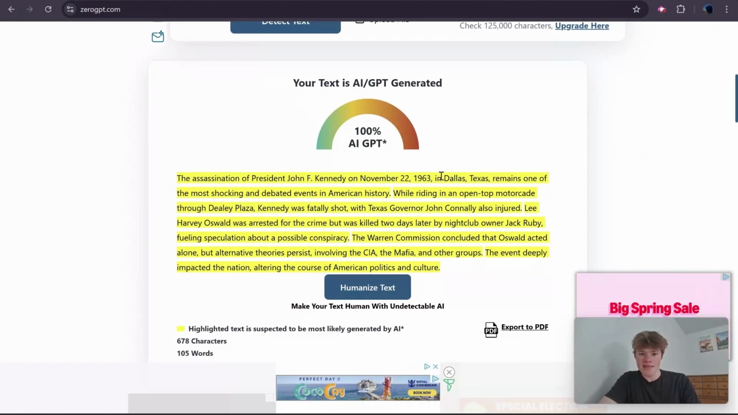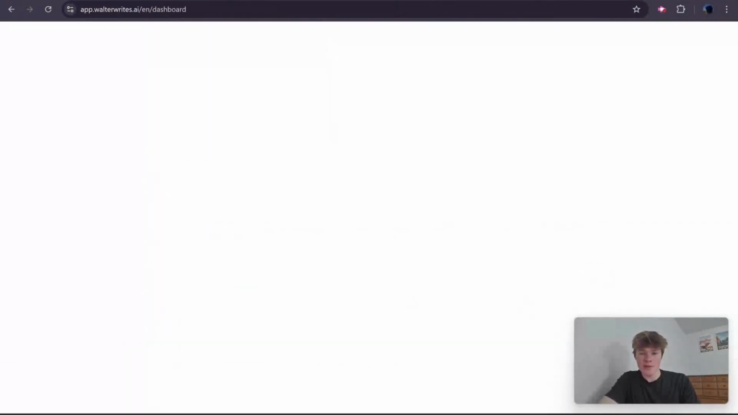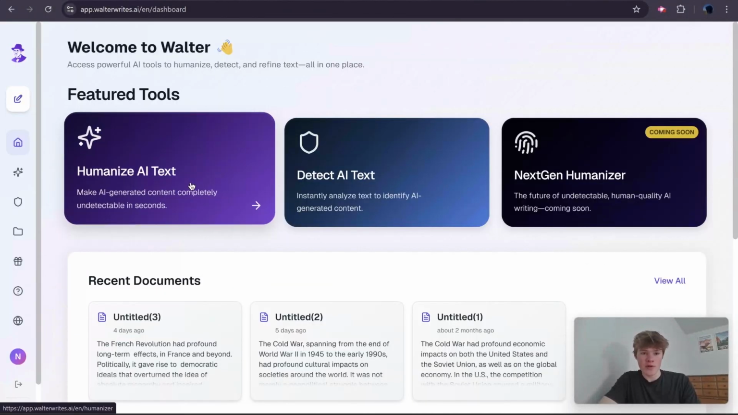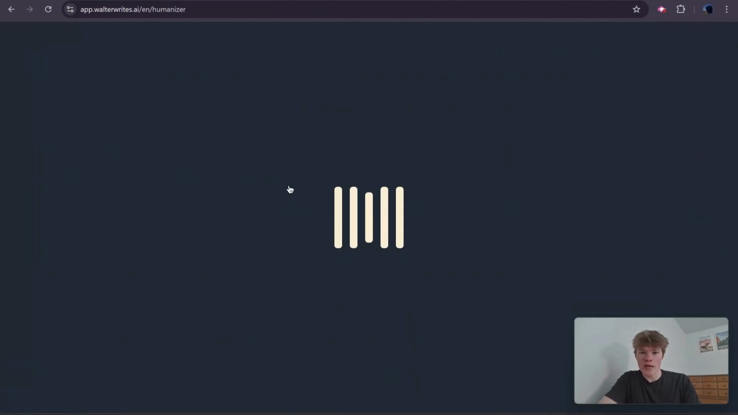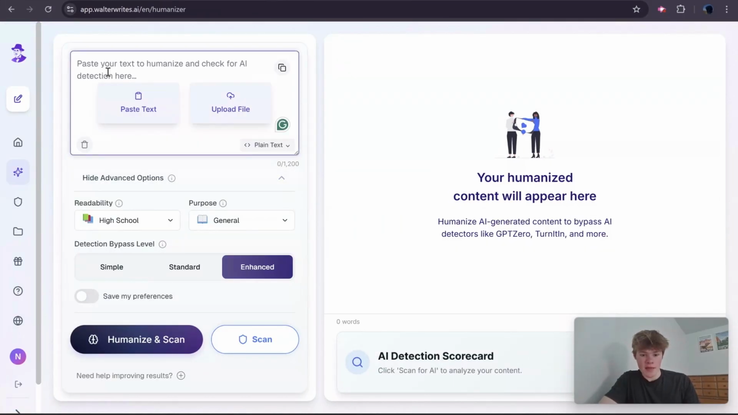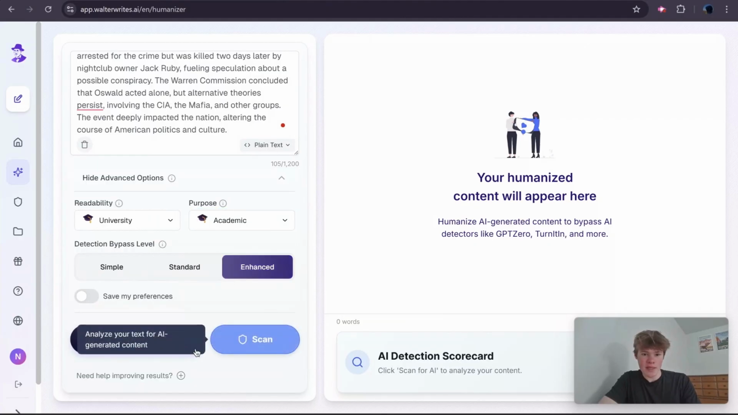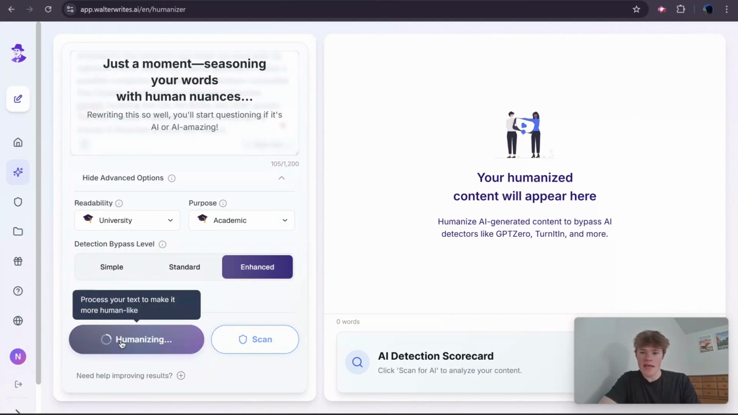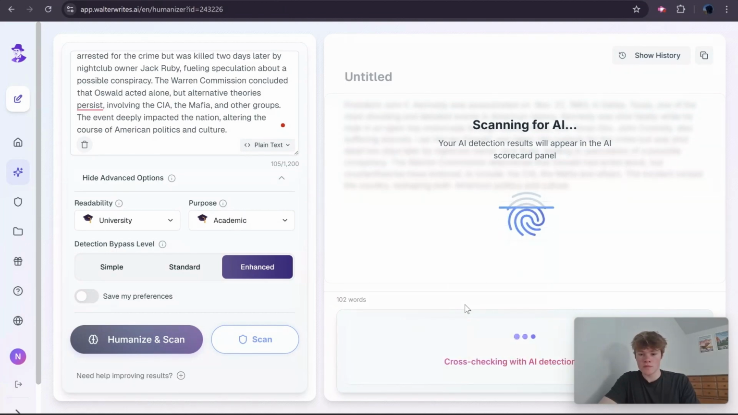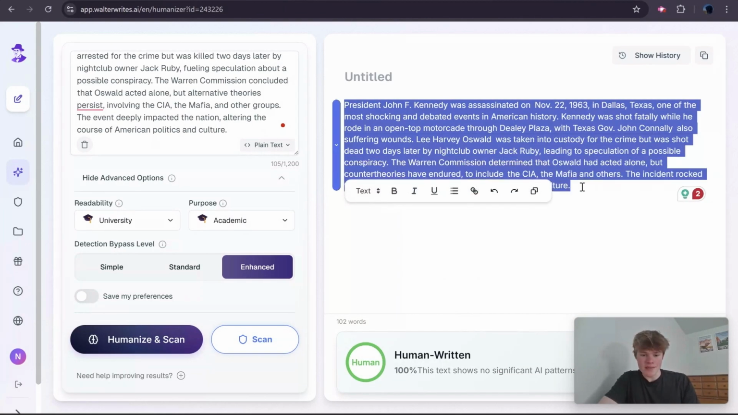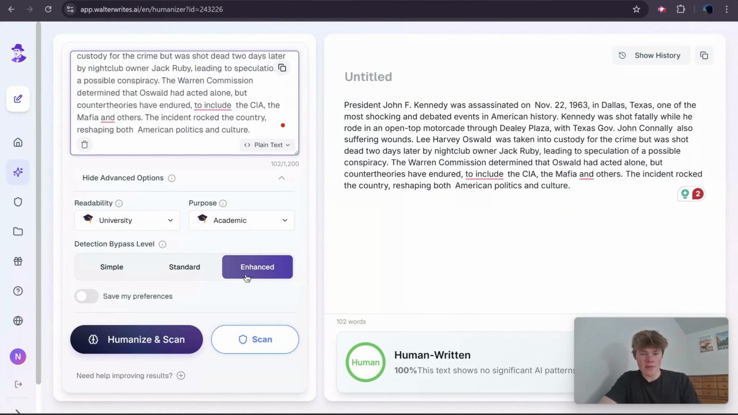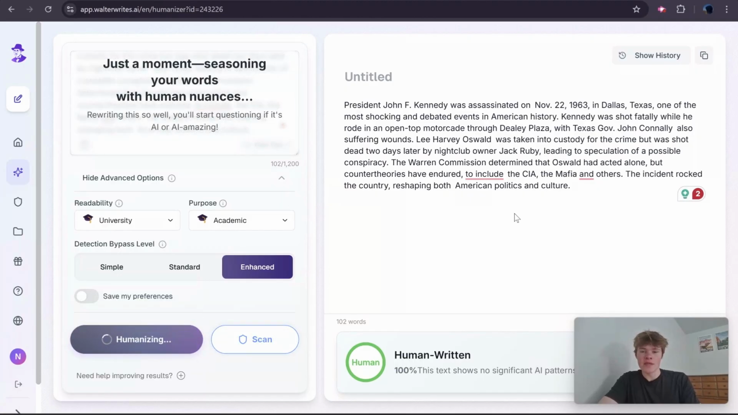So that is not something that we want to have happen, because that means you're getting a 0. So we go over to Walter Writes AI and click on Humanize AI Text. And then we can paste this in here. I'm going to switch this to university and academic, and then click Humanize and Scan. One little trick I like to do is copy and paste this back into Walter Writes AI and do it again, because this almost doubles that effect, making it sound even more human. So once this is complete, we will then test this for AI.